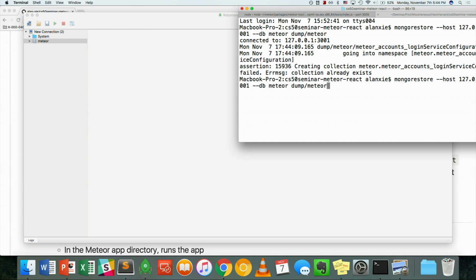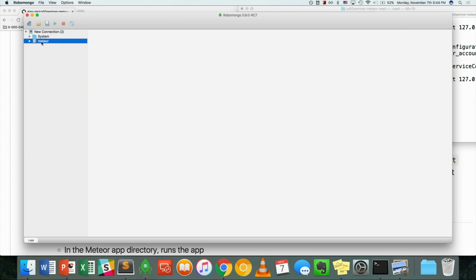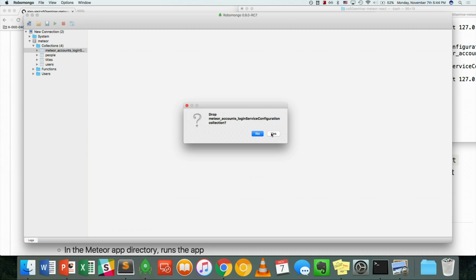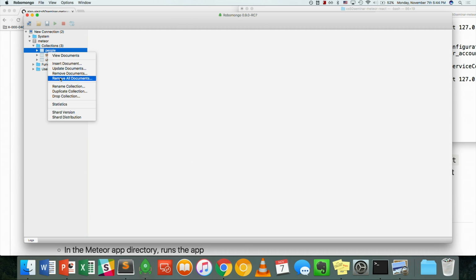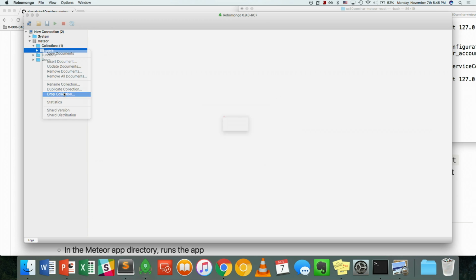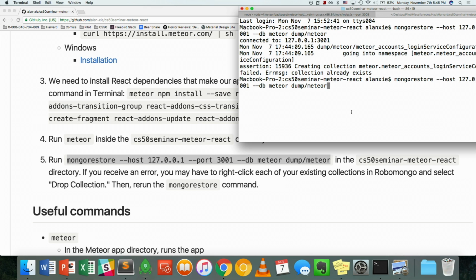And so what we want to do is check in RoboMongo whether or not these collections exist. And if they do, and we don't think that all of the information has been added correctly, we can drop these collections, which is the equivalent of deleting our database. And we can restore these collections back to our database with this command.